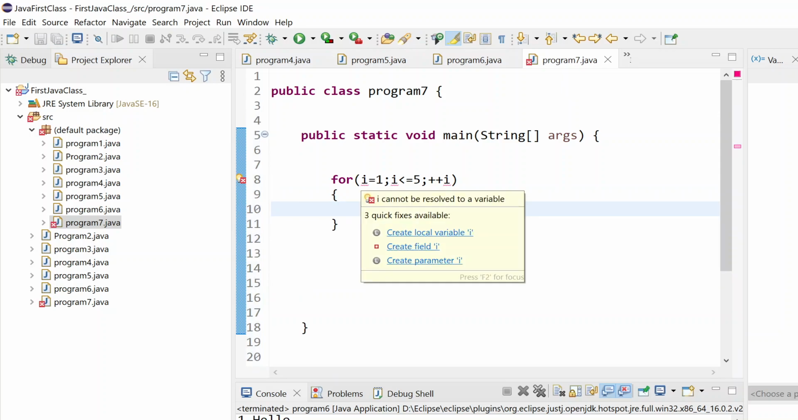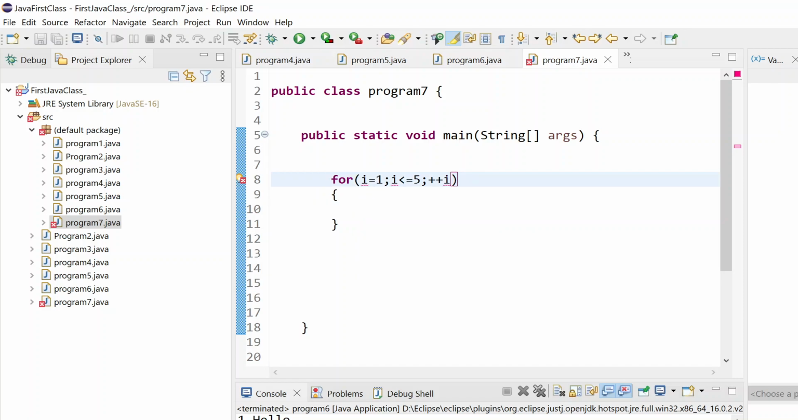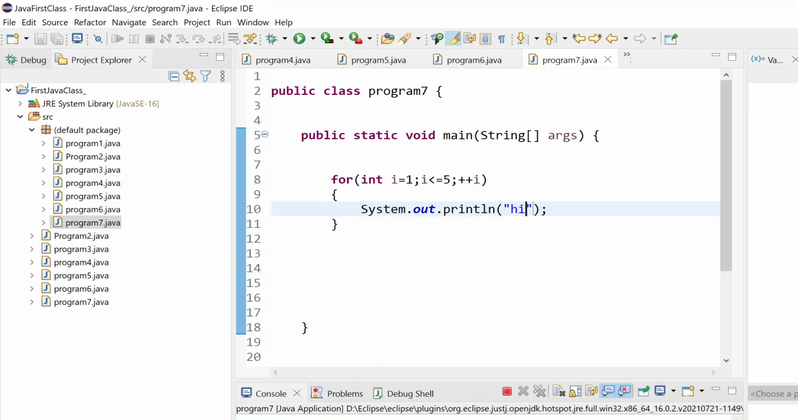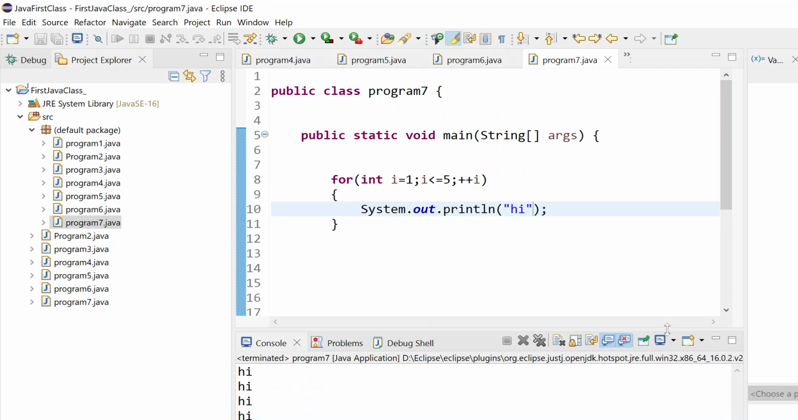The reason why it is giving the error is because I'm not explaining whether it is int or any other variable. So it's an integer value, right? 1 is an integer, 2 is an integer. All these numbers are integers. After that, I will just print something, like say hi, and if I run it, like this.